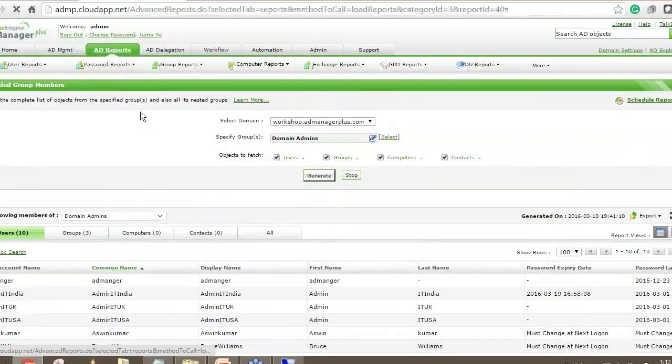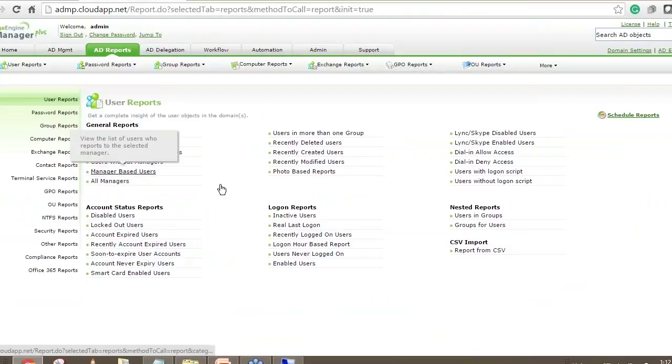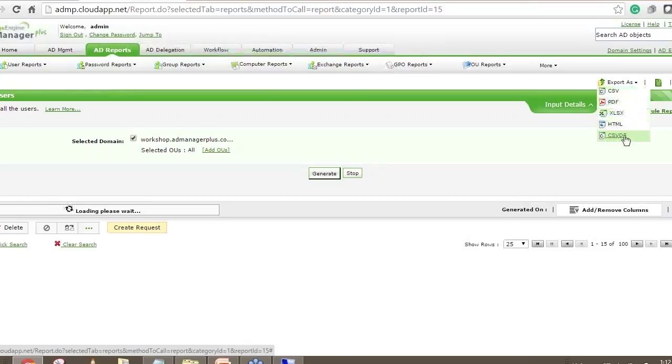Now, the best part about the reporting section within ADManager Plus is two things. It will allow you to view vital statistics in Active Directory when it comes to user objects or any other objects for that matter. And the second thing and the most important part is you will be able to manage users on the fly. Just by generating a report, you'll be able to manage users on the fly. And you can export this report to any format that you want. Some of the common formats are listed here: CSV, PDF, spreadsheet, HTML, and CSV.de.